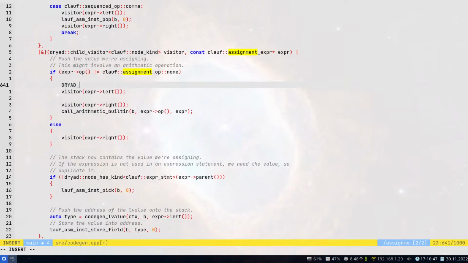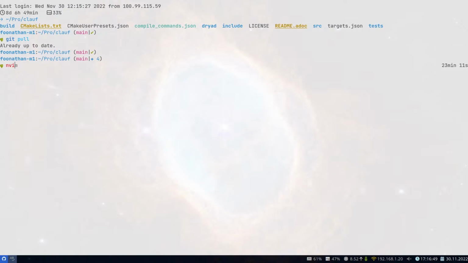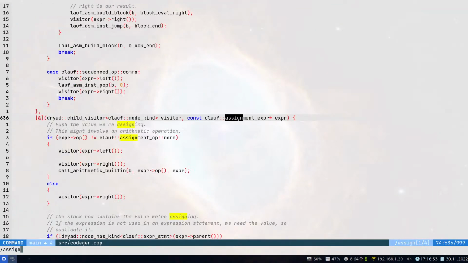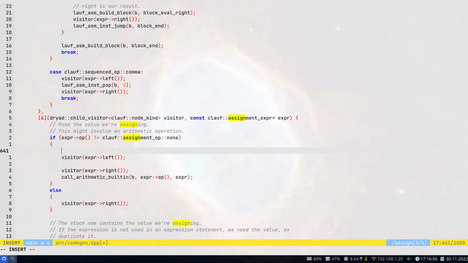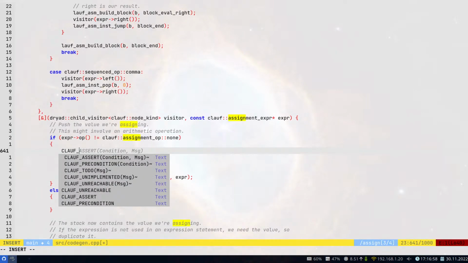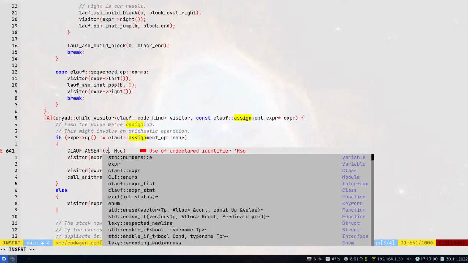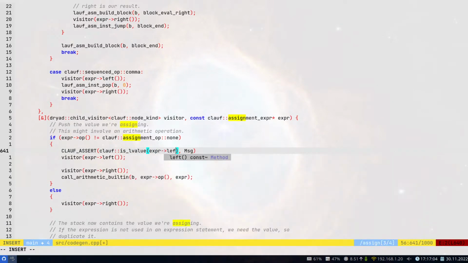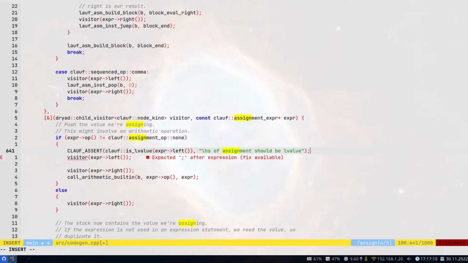Let me restart so I get the language server back. I'm pretty sure the left one is always the L value. So the left-hand side of an assignment should be an L value.